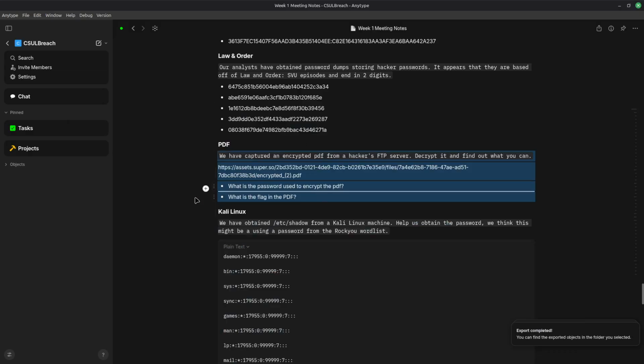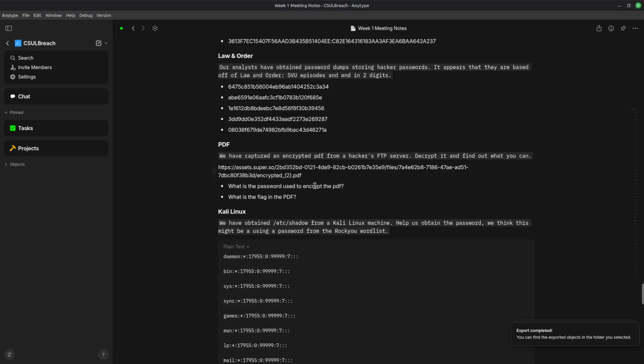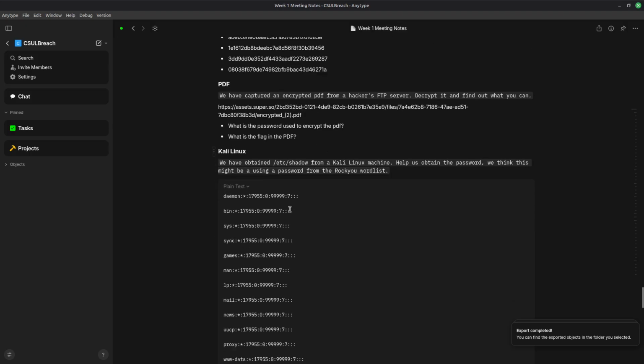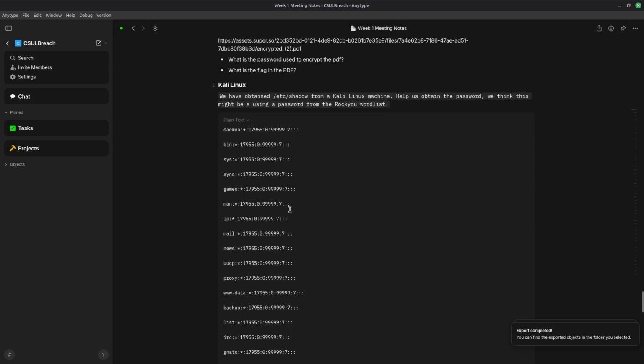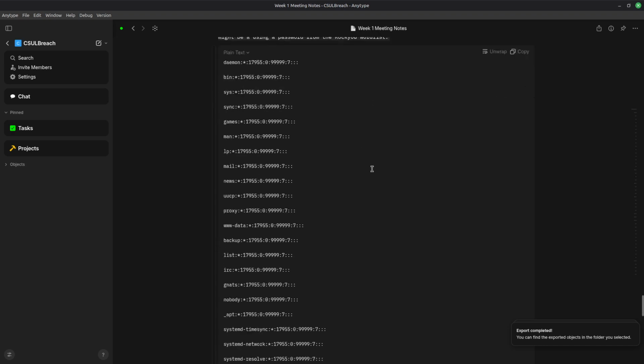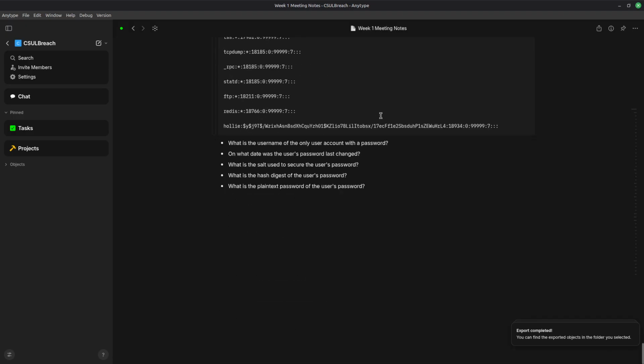So yeah, the question asks, what is the password used to encrypt the PDF, and what is the flag? So yeah, I think once you decrypt the PDF, the password is going to be in the PDF file. Okay, cool. Next, we have obtained /etc/shadow from a Kali Linux machine. Help us obtain the password. We think this might be a password from the RockYou word list.